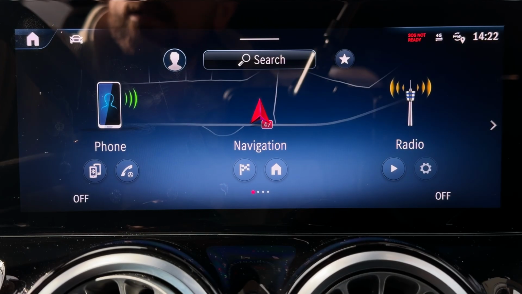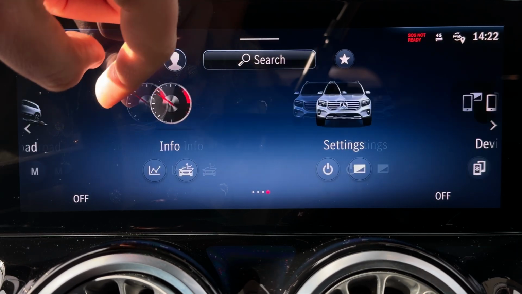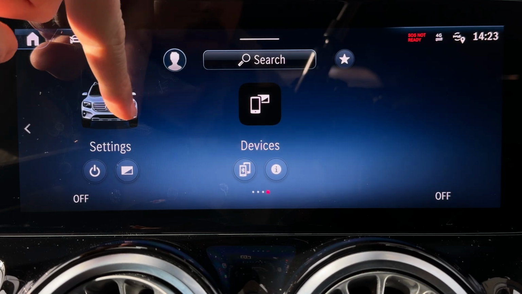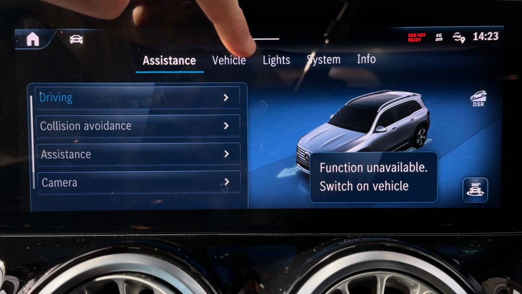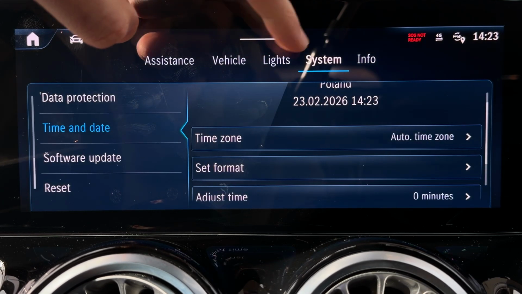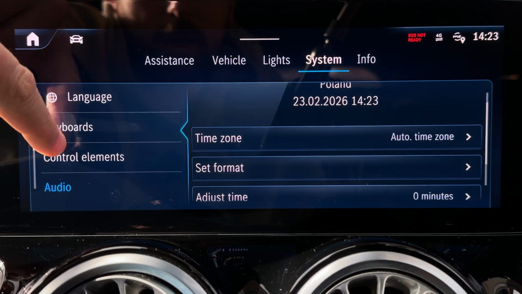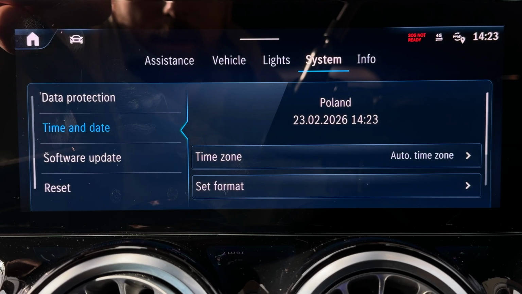So at the very beginning, let's start by using the home screen. Here you need to navigate by swiping to the left. Let's swipe a few times, and if you see the car icon, let's just tap it to open settings. The settings usually start with the assistance, but you can move to the system, the fourth option on the top, to open the system. Let's use the left menu to navigate and select here the time and date.